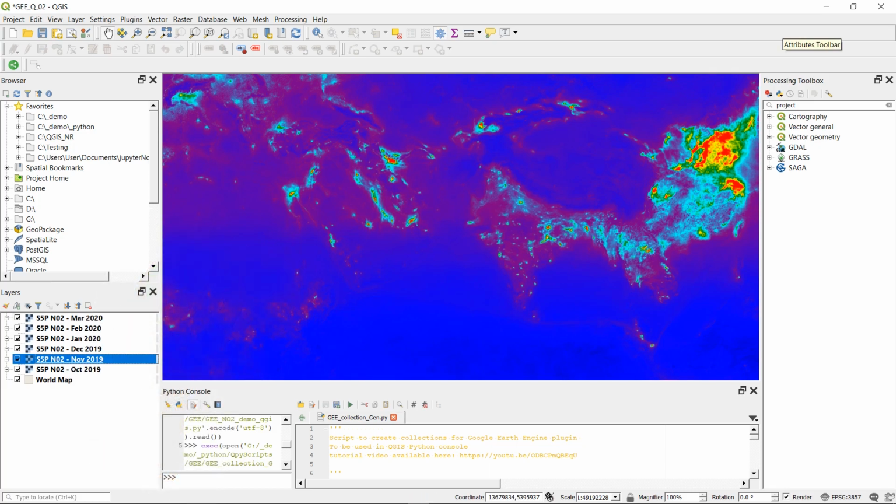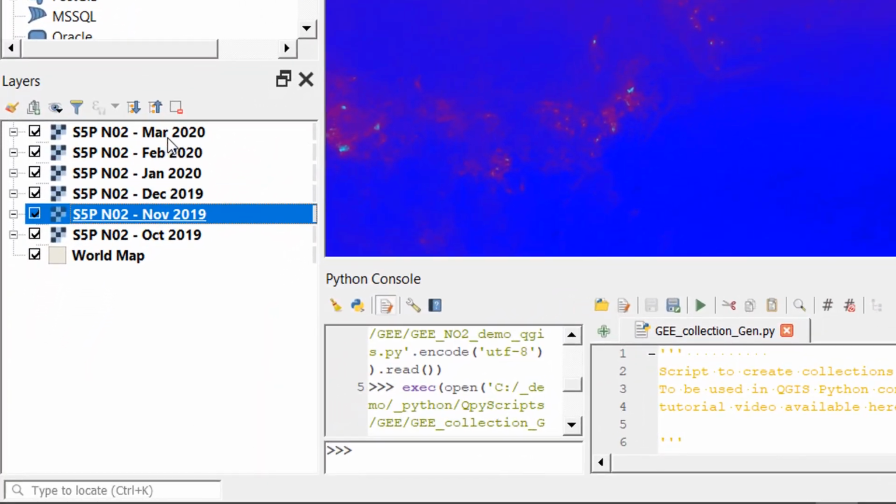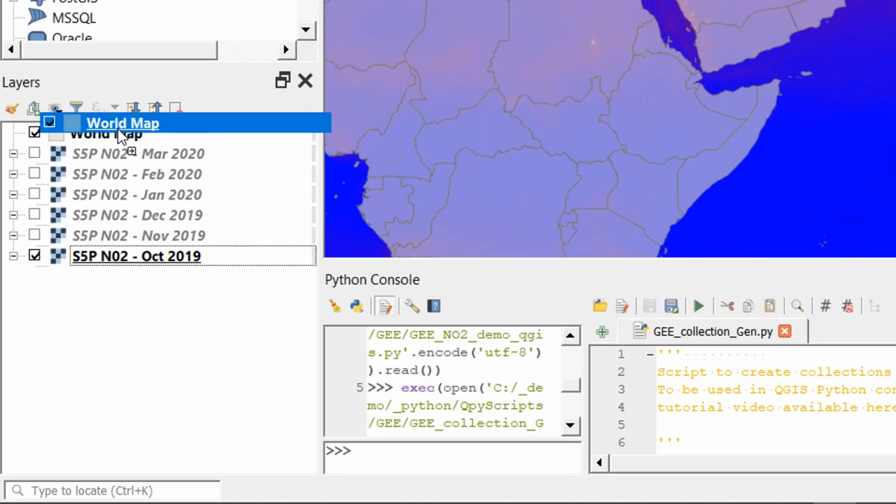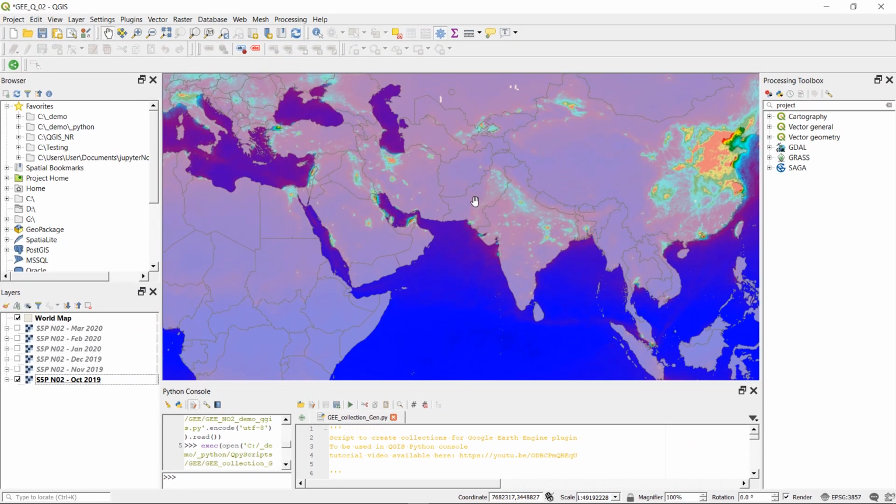In order to achieve this, I'm going to use something called map themes. Over on the left, you can see that we've got October 2019 through March 2020, and all of these layers are currently switched on. Now, in using map themes, if I turn these layers off like so, and I take the world map and slide it up to the top there, there we go. We've got the world map sitting over our Sentinel 5P data, and we've only got October 2019 showing.